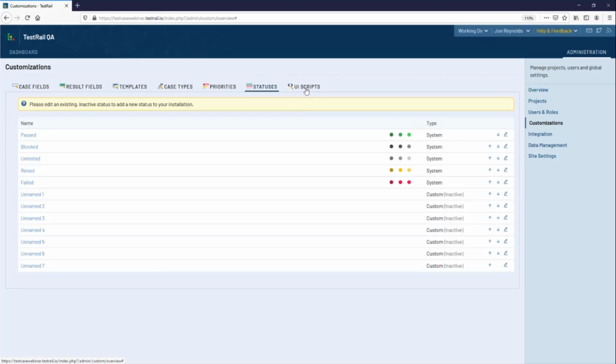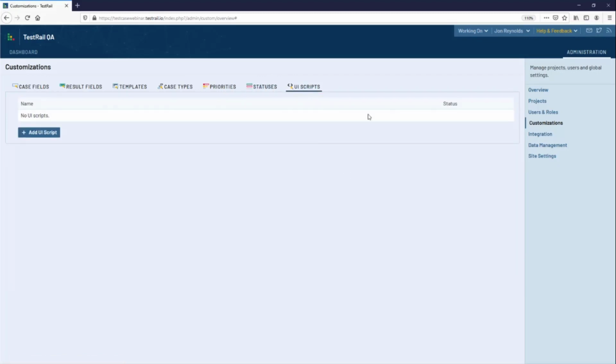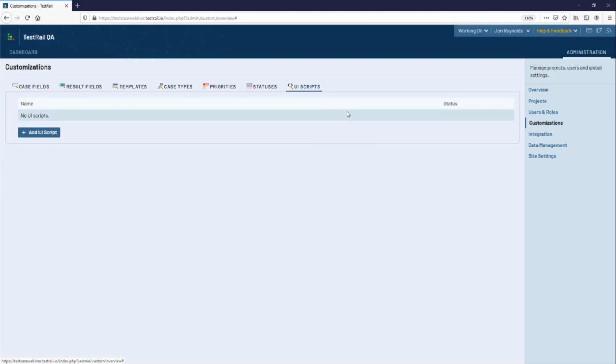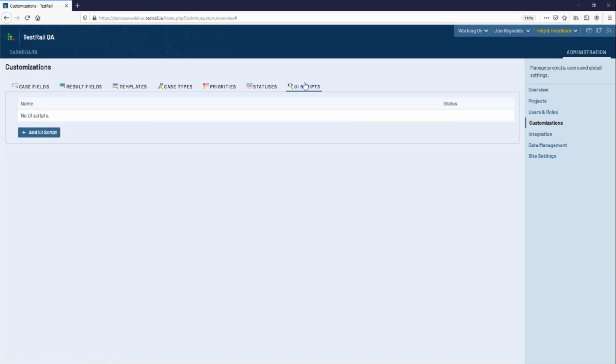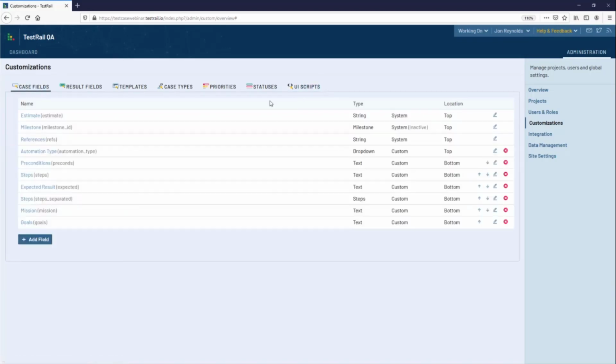The UI scripts are used to customize the TestRail interface, which UI scripts are out of the scope of this presentation. If you'd like to learn more about UI scripts, then we do have documentation on the TestRail documentation area. The case fields area has all of the case fields which are customizable inside of TestRail. The fields such as case type, template, and priority will not appear here as a customizable field. However, other fields are available for customization options.